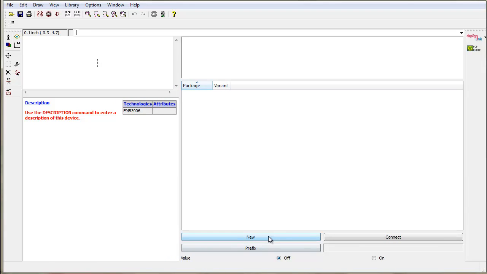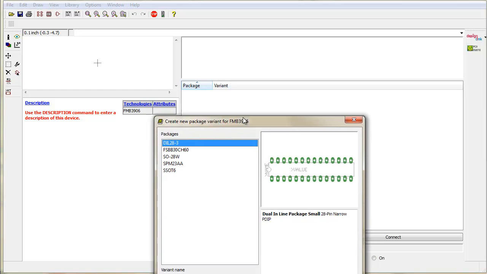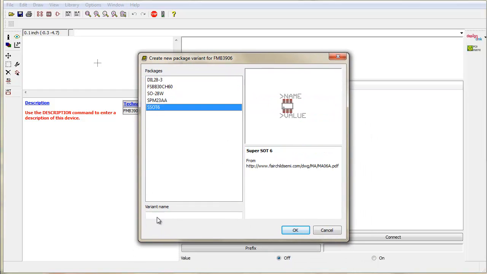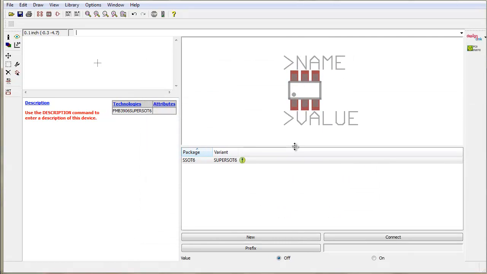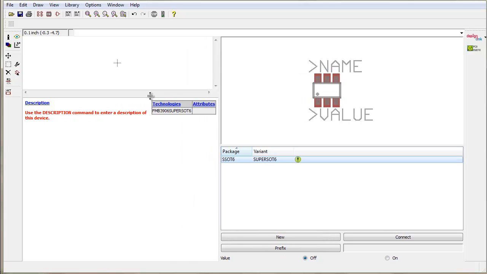So we can say click new, and that's going to bring up the package variants. There's the one we just created. And I'm going to call this one the SuperSOT 6, just to make it easy. There's our description, there's our thing, and in it pops. Now, as you can see here, it's got the green exclamation mark, and this means that it hasn't been connected yet, but let's go over here and make the symbol now. So just drag this out a little bit.